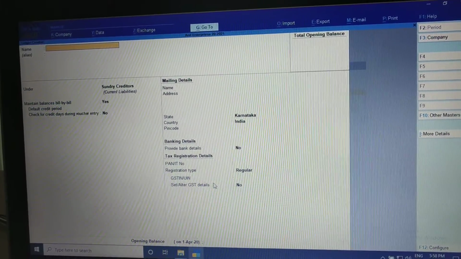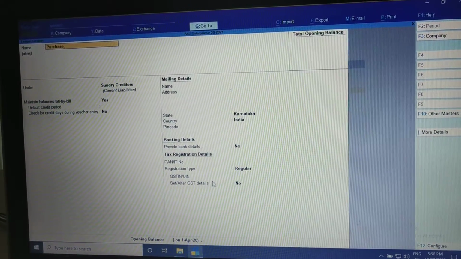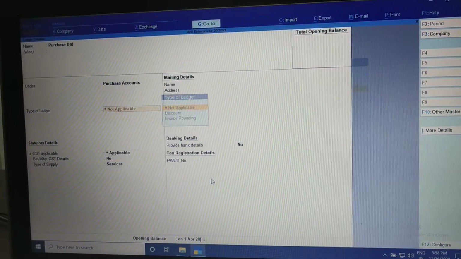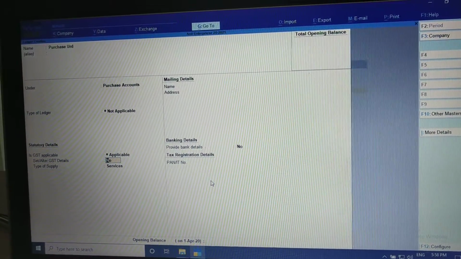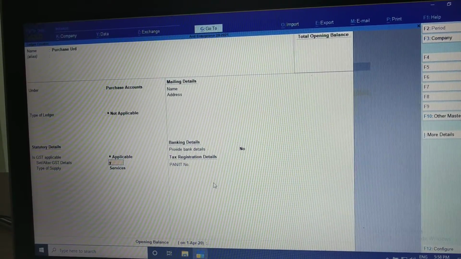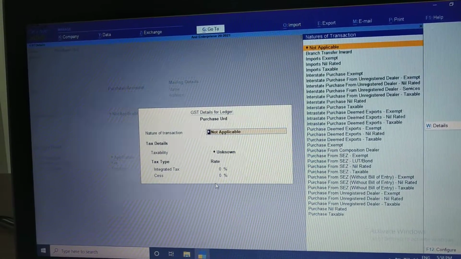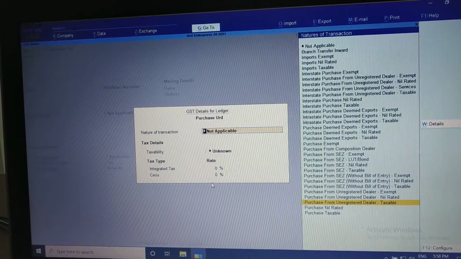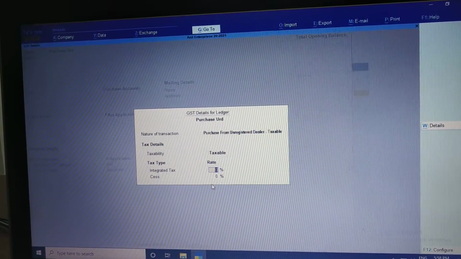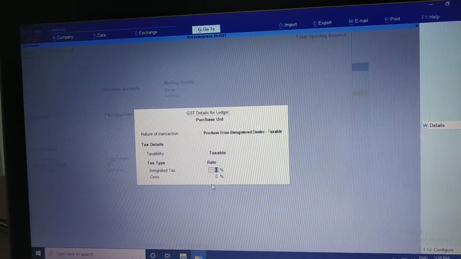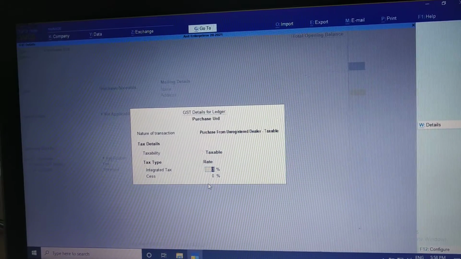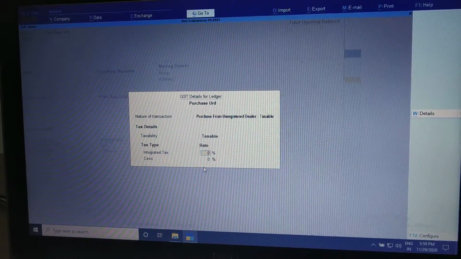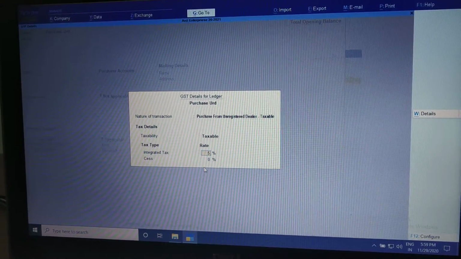Now I need to create a ledger called purchase ledger for URD. I'll group under purchase accounts and select GST is applicable, yes, set alter GST details to Yes. Here you can select purchase from unregistered dealer taxable, or else you can keep it as not applicable. The tax rate here is directly picked as taxable because of the nature of transaction. I have selected purchase from unregistered dealer taxable. I am going to define the tax rate, for example, as 5% of tax.